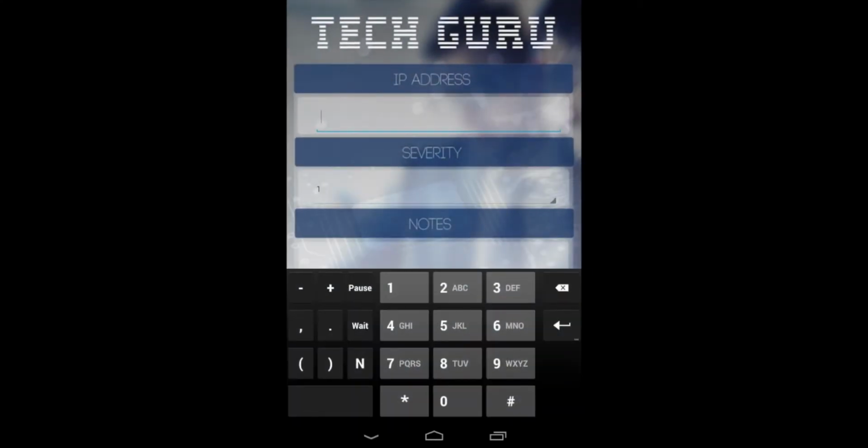Once the button has been clicked, you're taken to the second page, which is where you add the faulty machine. The first thing you need to do is enter the IP address. As you can see, the number keyboard appears rather than the QWERTY keyboard. This makes it far simpler to enter digits.